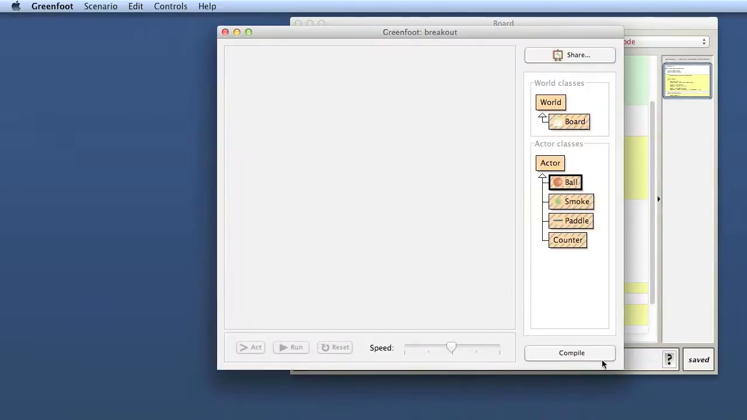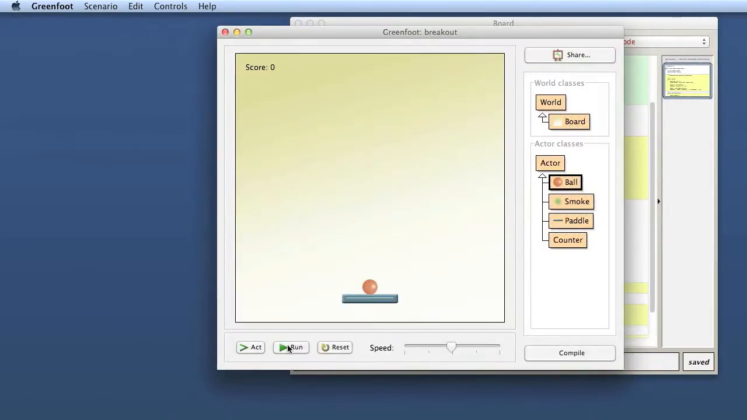So let's try that out and start playing my game. And if things go well, there you see, every time the ball hits the pedal, my score counts up by 1. So this is how you integrate a counter into the game.